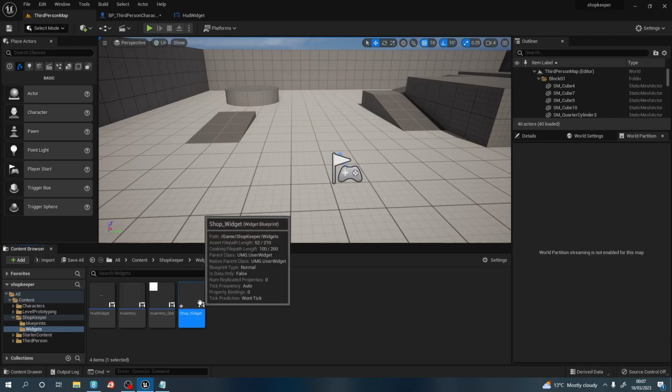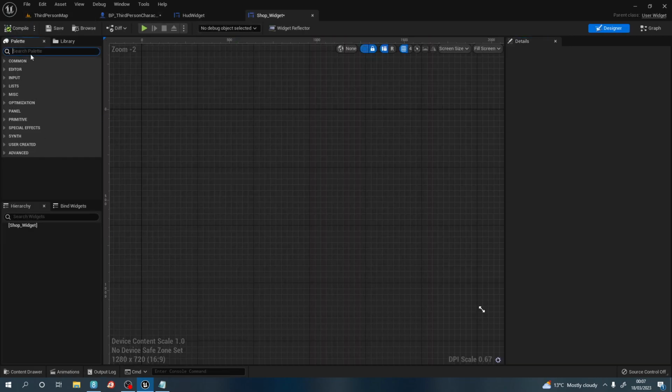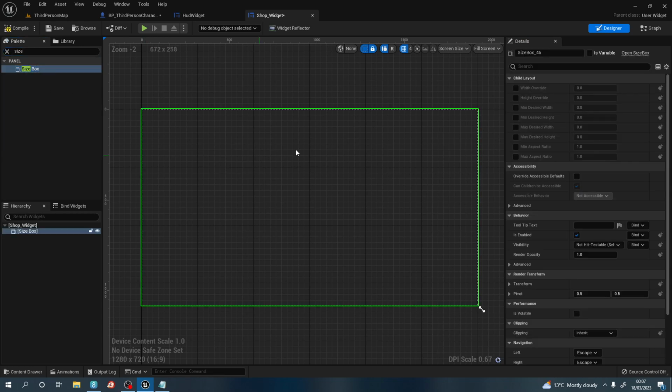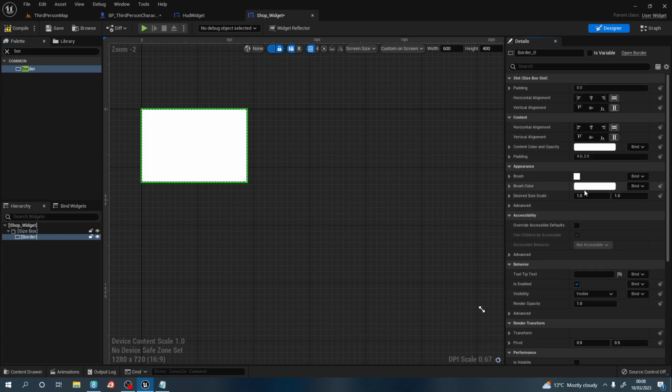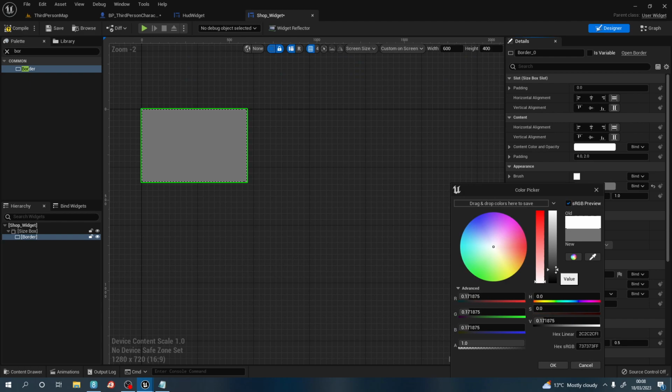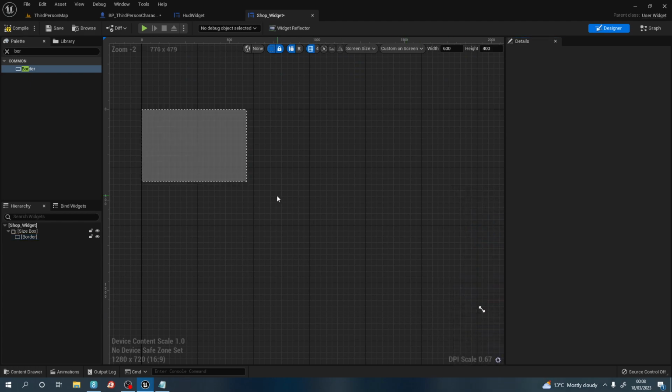Now what we need to do is open up the shop widget, and this is going to be a size box, pretty much the same sort of thing. Let's go custom on screen. Let's put it at 600 width by 400. This is going to be the shop, so I'm going to add a border to this. So we're going to add a border to this. Obviously, change the color again to that, and bring it a bit transparent for us.